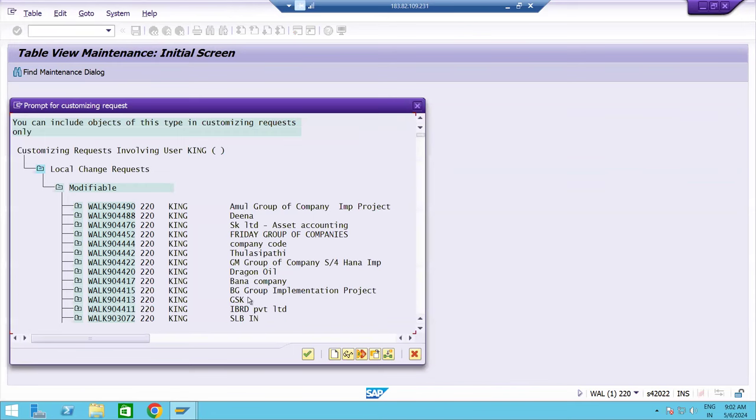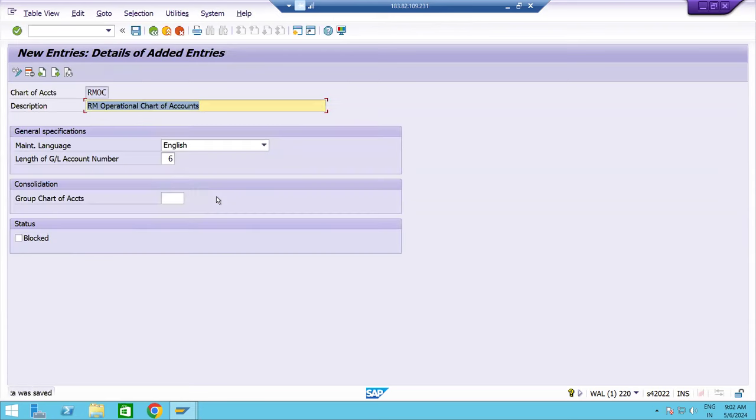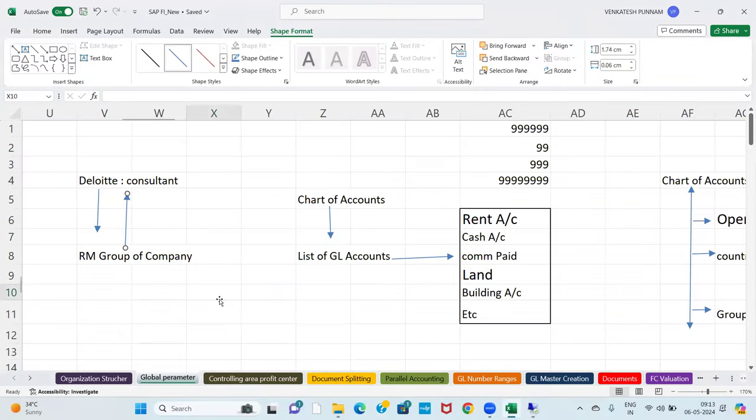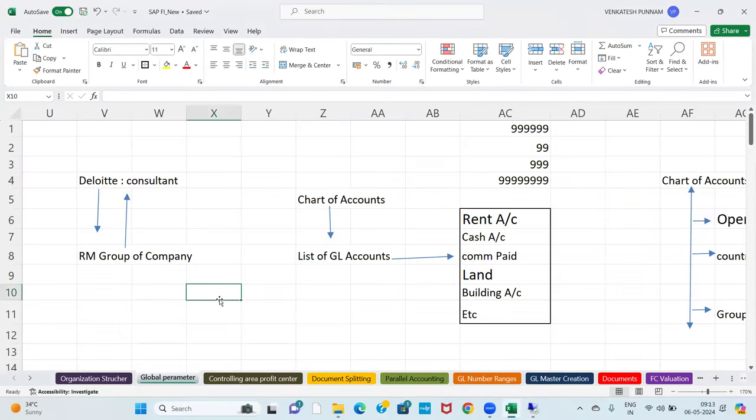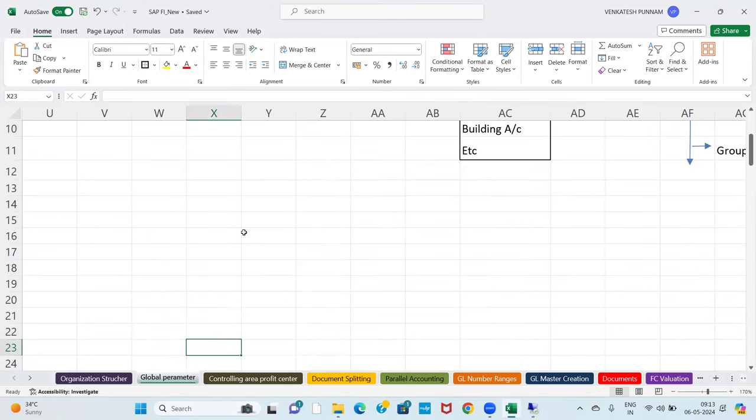Click on save and okay. Save. The next step is assign chart of accounts to company code. What is your chart of accounts? My chart of accounts is RMOC, which I just created.